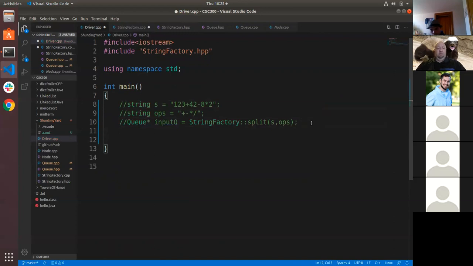Question? Go ahead. It seems like this can do all the things that a queue can. Is there any particular reason why we're not using a linked list?